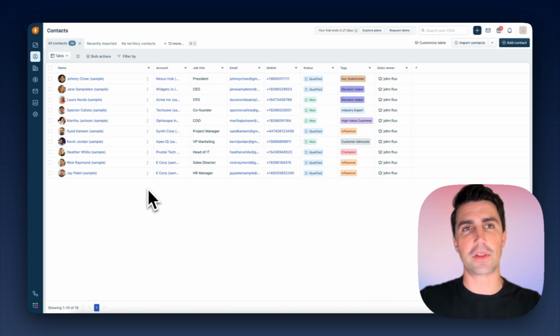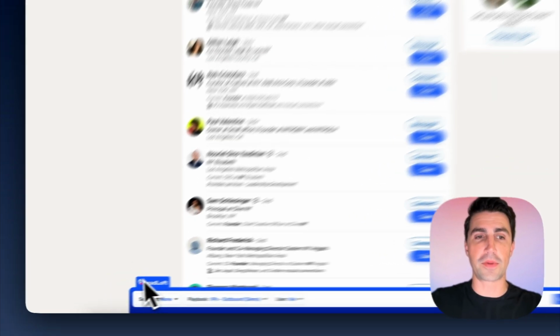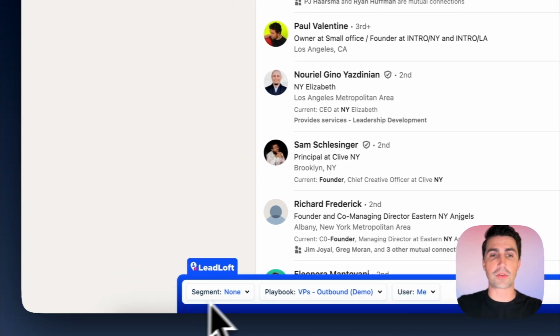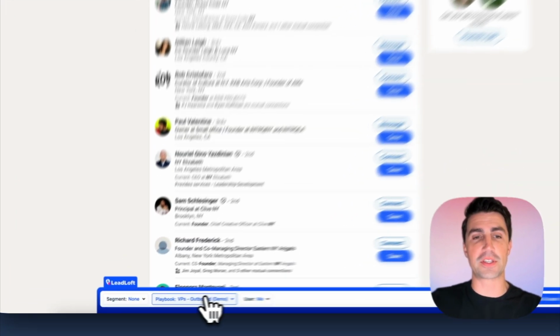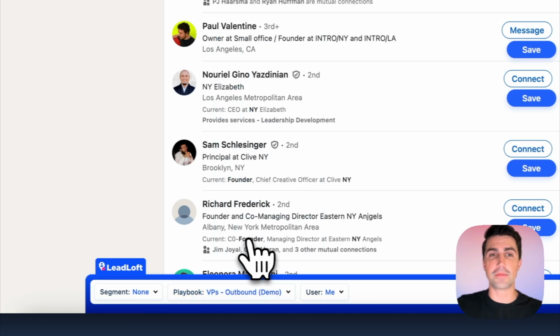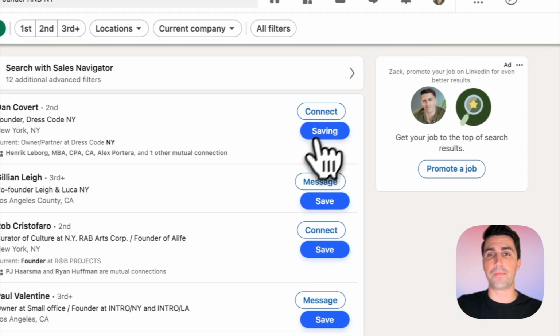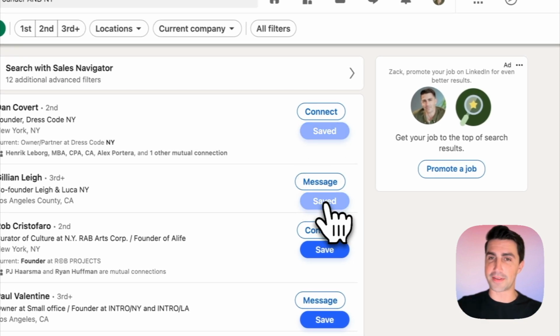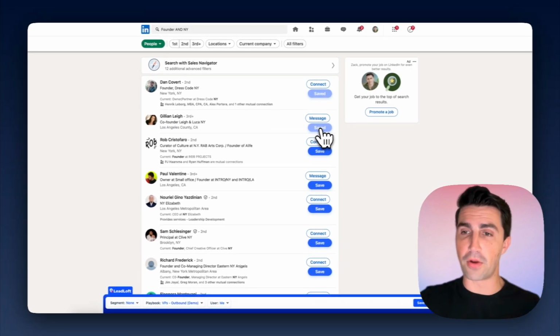But let's look at prospecting really quickly. If you hop into LinkedIn, you can actually save contacts using LeadLoft's Chrome extension here. And what's really cool is we have this feature down here, which allows you to select a playbook. When you have a playbook selected, it enables our one-click engagement feature. So we'll select VP's outbound. We'll find somebody we want to engage here, and we'll just click save on them. When we click save, we're going to find their contact information, meaning their cell phone number, their business email. We're going to verify both of it in this moment and then add it to LeadLoft.